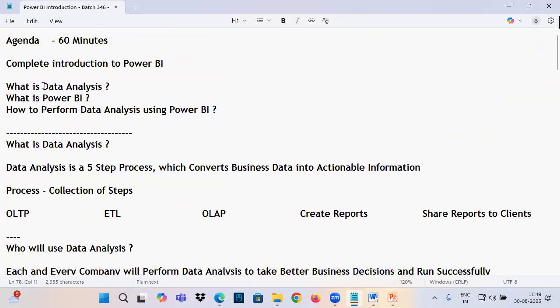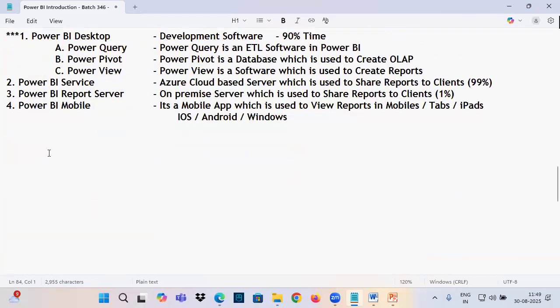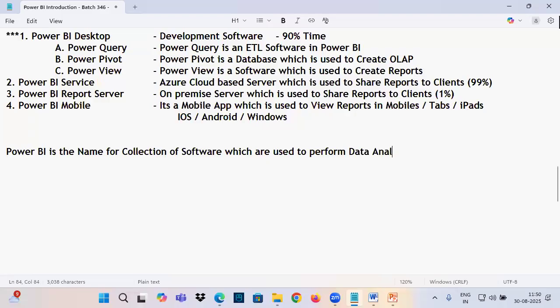Now we have an idea what data analysis is and what Power BI is. If someone asks you what Power BI is, the best answer is: Power BI is the name for a collection of softwares which are used to perform data analysis. There are multiple softwares in Power BI, and they are used to perform data analysis. This is the definition for Power BI.